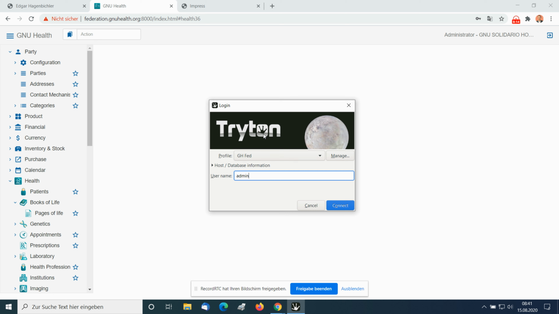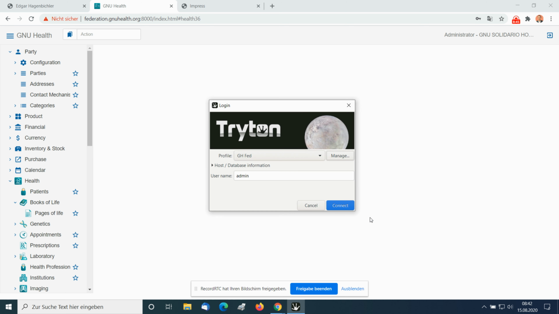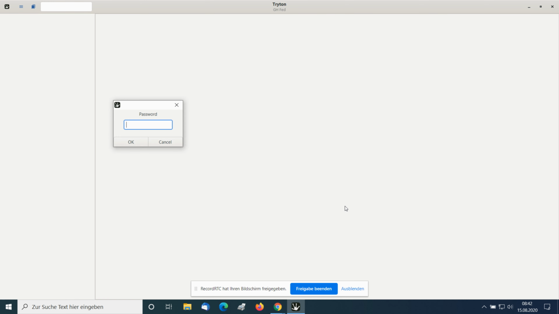So again, we have this Triton client. You can download this Triton client from triton.org. We take username admin, and I provided the system first with the credentials. So what you need is GNU Health Federation. Again, you see the host is federation.gnuhealth.org, database health36, username admin. And if we connect now, we use the same database but with the client.